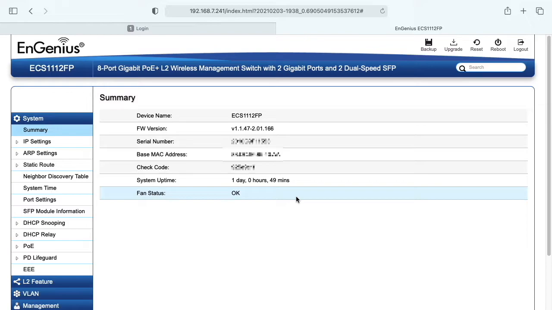So in this video, I'm going to go over the procedure for adding this to the EnGenius SkyKey network controller. So I'll put a link in the description to my EnGenius playlist where you can find my previous videos on this switch and other EnGenius products.